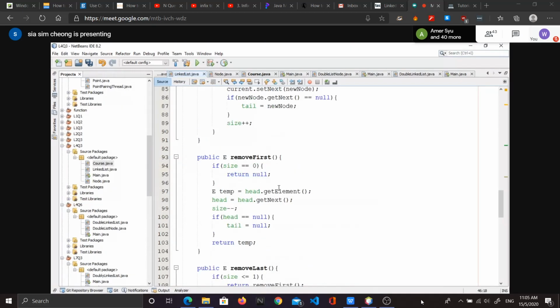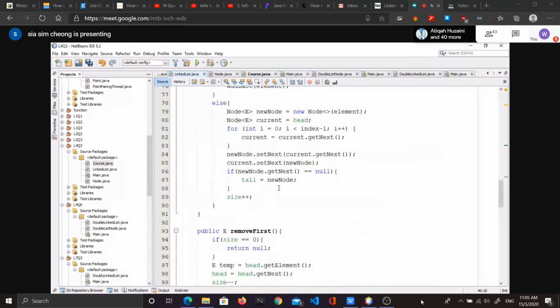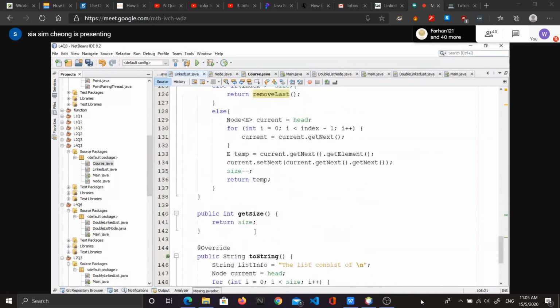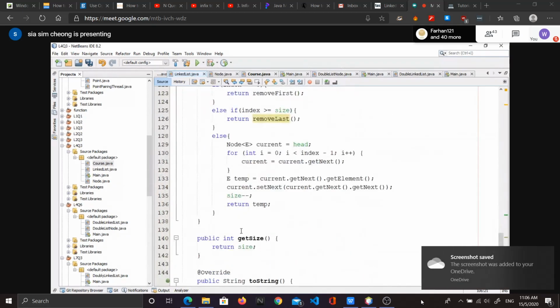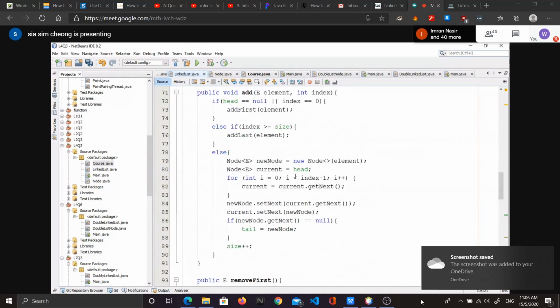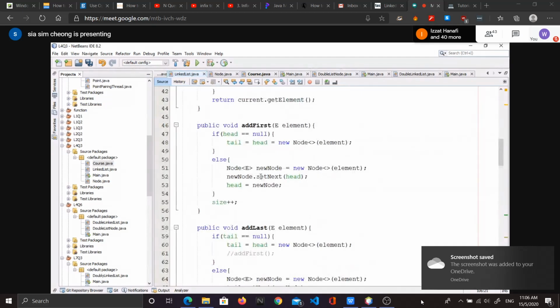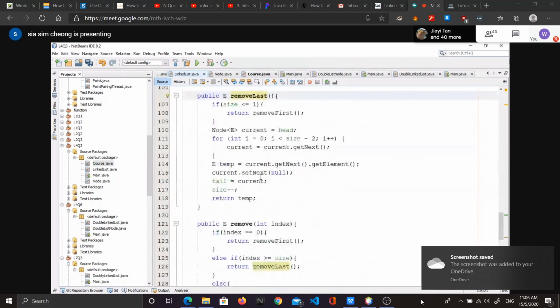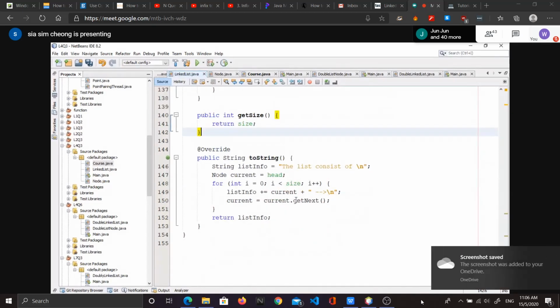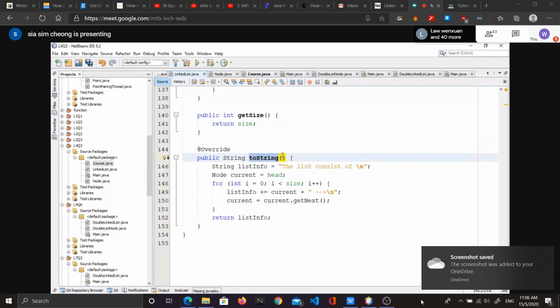So in the exam, to save your time, you don't need to implement everything like what I do now, where I have remove first, remove last, remove. The remove operation you do not need to implement. You only need the add operation so that your program can run and get the correct result. And then get size, and finally the toString method, so that I can print this linked list out.